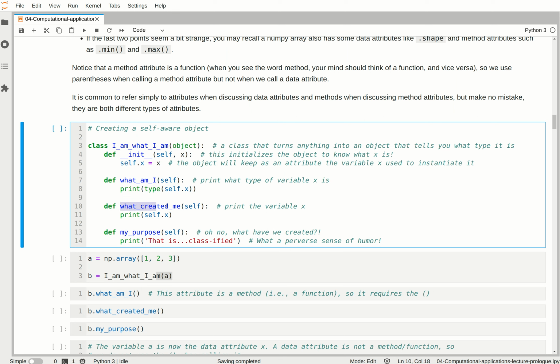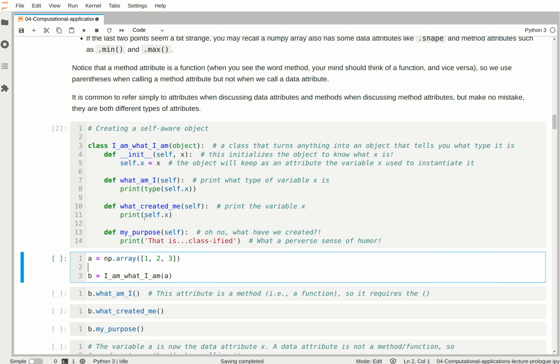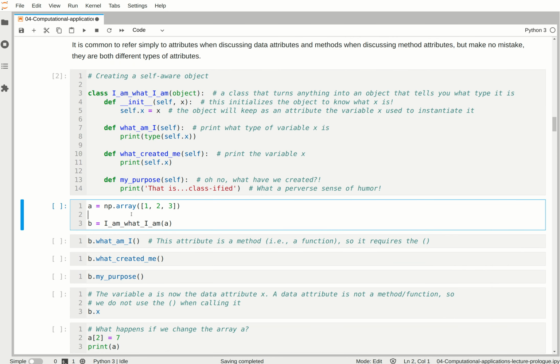And if you say, well, what actually created me? Then it will print the actual variable. And if you ask it its purpose, it just says a really bad joke. This is classified. So it's dad humor. And I apologize for how bad it is, but I couldn't think of another way to illustrate that you could have some really ridiculous functions here if you want. Okay, so I now run this code cell.